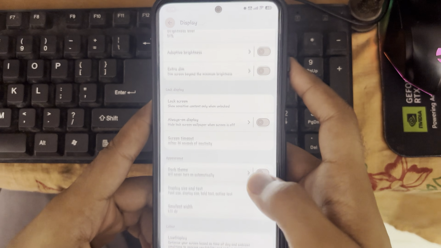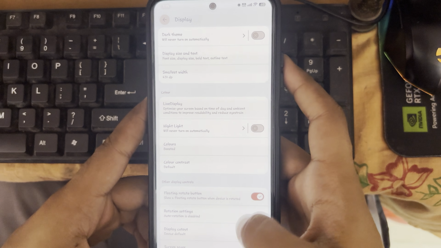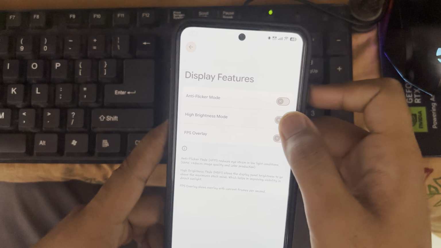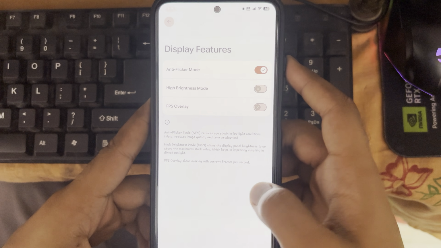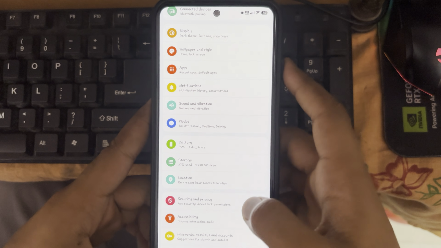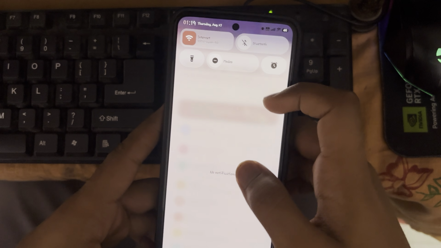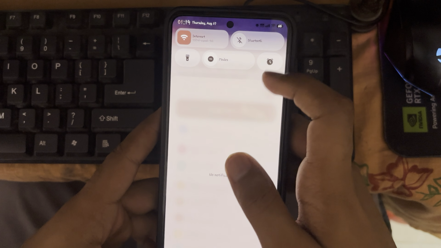Now to talk about display settings, it has so many features. You can also enable display features, for example high brightness mode or FPS. You can also enable anti-flicker. As you can see, I'm recording the video and it does not flicker anymore. The ROM, to be honest, is very smooth even with blur enabled, as you can see by the QS panel.